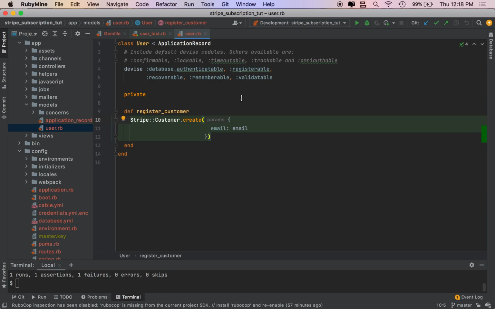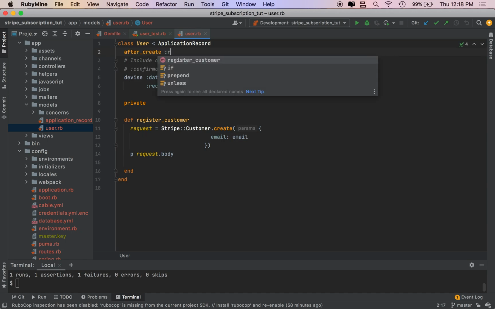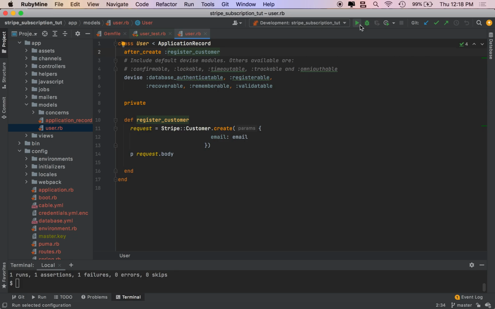And actually, we need to save this in a variable. So all this is a web request. So we're going to do request, we're going to set it equal to this API call. We're going to do p request dot body, I believe. So when we create a user, we're going to have a callback, and that callback is going to be the after create. We'll do register customer. So if I do this, actually, yeah, let me just p request.